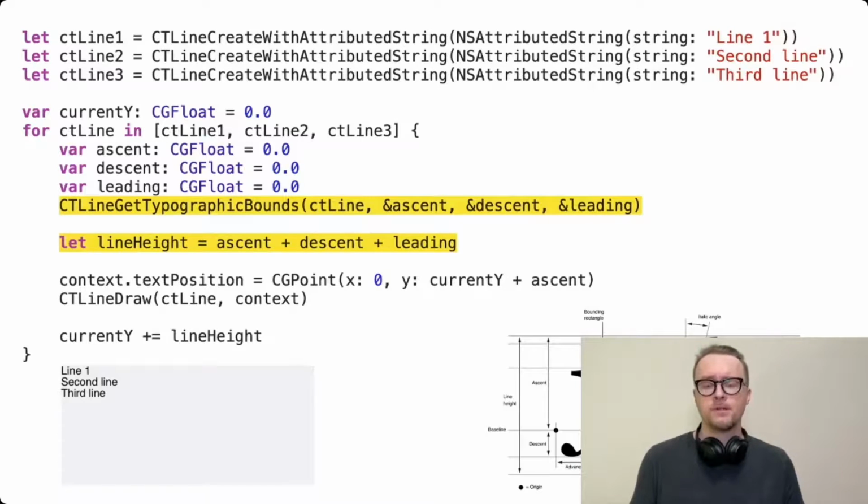In the text position line, you may see that I only actually increased by the ascent value, which is the top value. This is because, again, in this example, I'm using the baseline as this Y value.